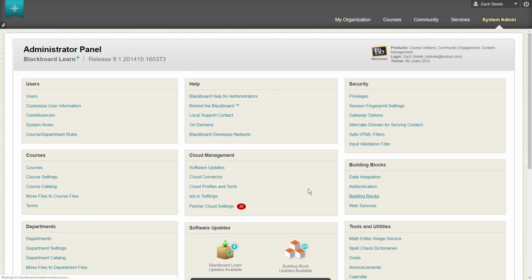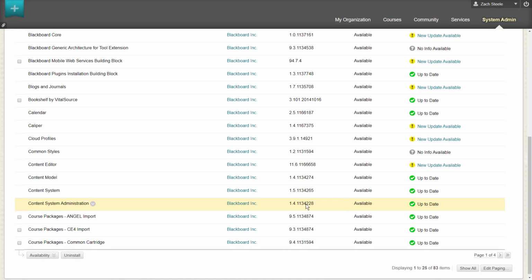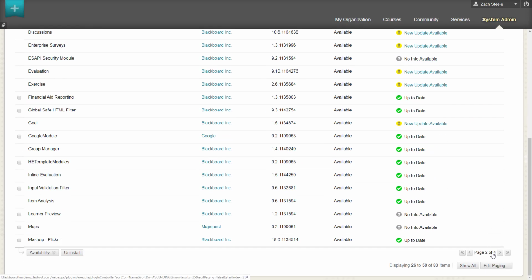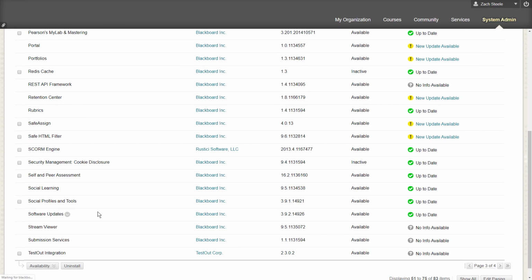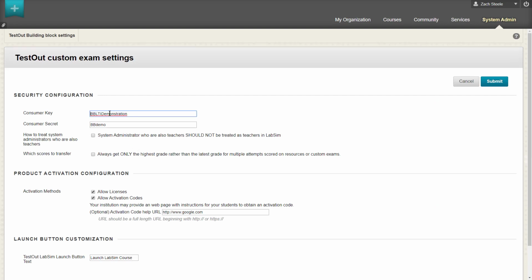Once you get to that point, you're going to come back into your system admin and go to the building block again. You're going to go to install tools. I believe that it'll be on the third page, though it might be different depending on how many plugins or building blocks you have. Come down here to TestOut Integration, go to Settings, and this is where you can configure your building block.